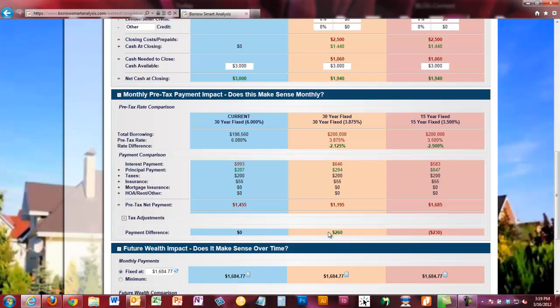This is green. That's good. It's freeing up $260 a month in cash flow. This is red. It's kind of bad. It's bad from a cash flow standpoint. This is going to cost me an extra $230 per month. So the question really becomes, are you comfortable, given the wealth impact which we're about to discuss, but just from a pure cash flow standpoint, is this possible for you?